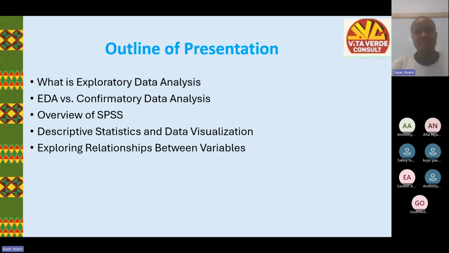Okay, so the outline for today's presentation. We will be looking at what exploratory data analysis is all about. We go through the difference between exploratory and confirmatory data analysis a bit. Then we look at the overview. We look at descriptive statistics and data visualization. And then we explore the relationships between variables. This is where most of the statistical techniques will be used. Here you can just see exploratory relationship, but there are so many things that we are going to learn by the end of the class today.